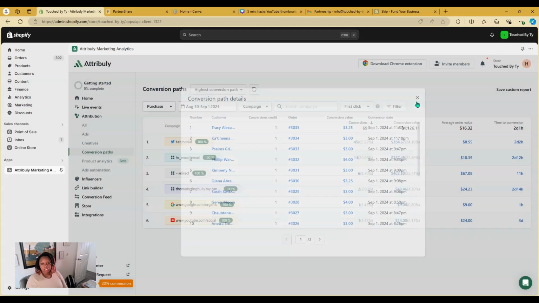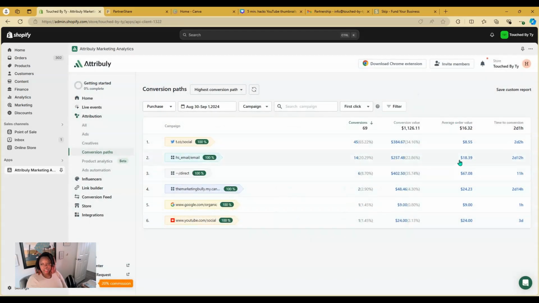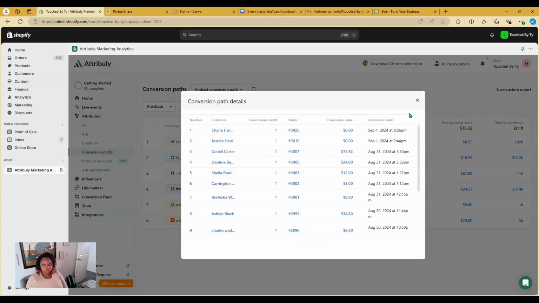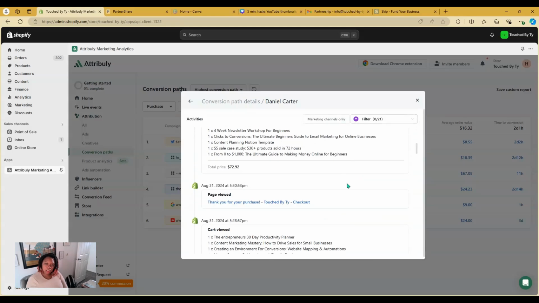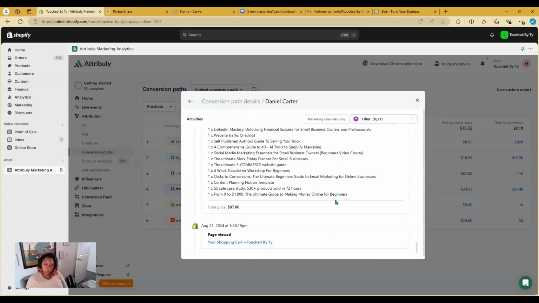Even looking at this as a whole, right? My average order value for my email subscribers is much higher from this sale than it is from social media. And it's likely because that value that I send to them goes directly to their inbox. There is no combating with a social media algorithm to garner their attention. And so when I'm looking at this, there's an order for $73. And let's look at the conversion path for this person.